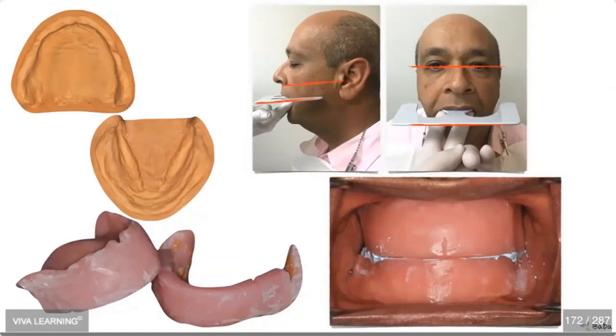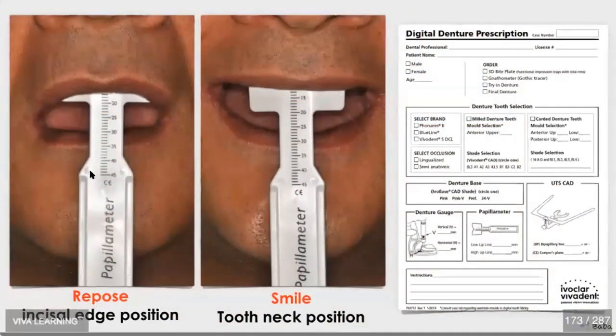Now, usually if you're doing the analog, you're picking teeth, then you open the catalog of Ivoclar and pick the teeth you want, and you tell the lab technician, oh, I decided it's an S72 for Phonares, whatever. But in this case, what you want to do is provide the lab with the measurement of the papilla at the papillometer at repose and at smile.